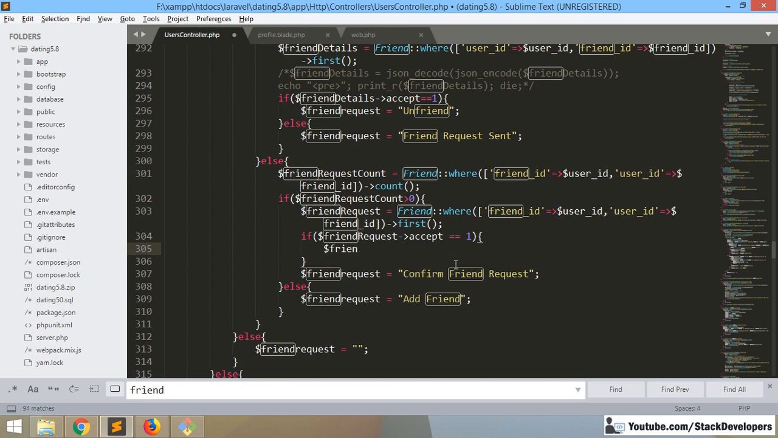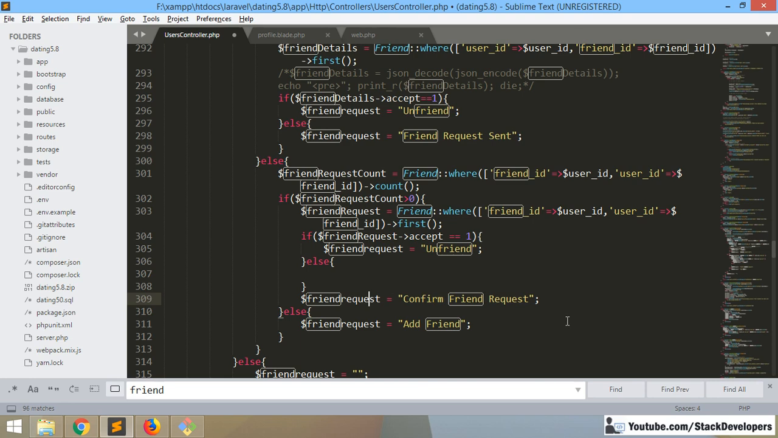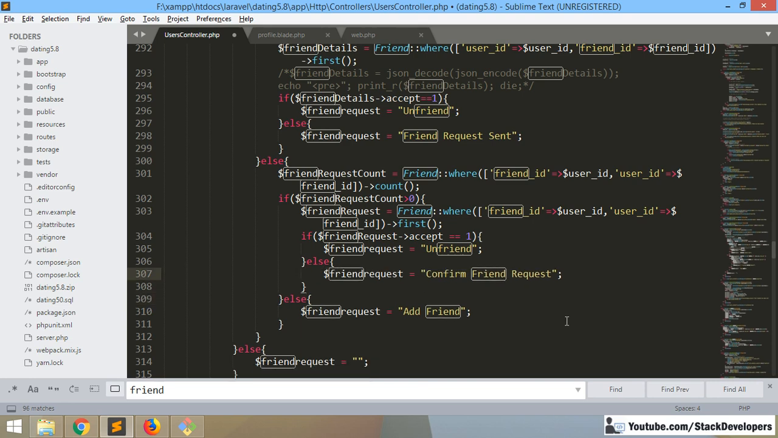Take the same thing, and here we need to add unfriend. Okay, because unfriend is meant when the users are already friends, and then the else condition will come here like this, and this one we can put in else. Okay, now it seems to be fine.